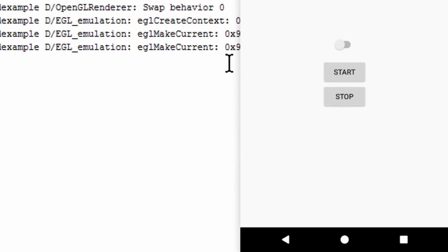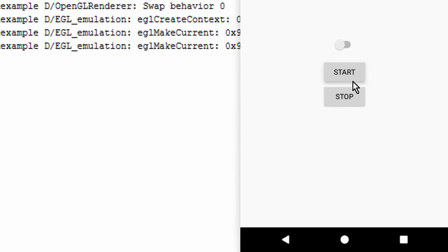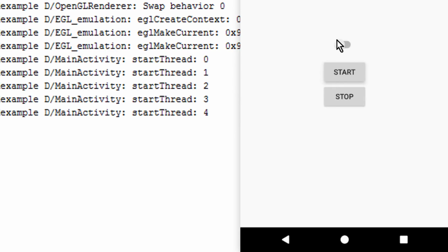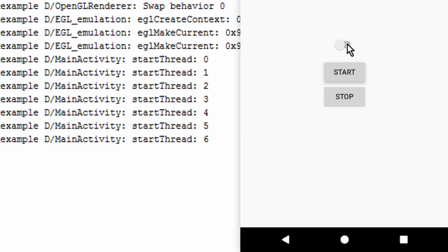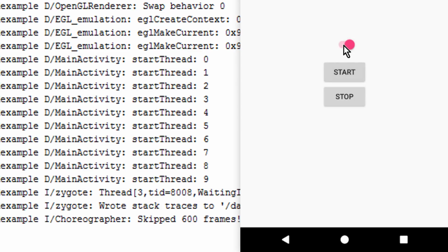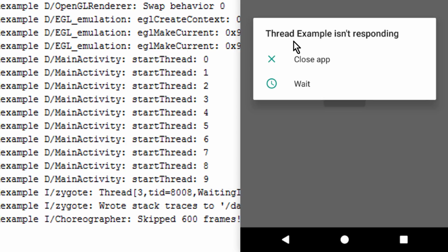So here's our app and here's Logcat, and when I click this button it stays in the pressed state, our operation is running, and I can't change the switch here because the app is completely frozen. And now we get this "Thread Example", which is the name of our app, "isn't responding." And the same happens for any other long running operation on the main thread.